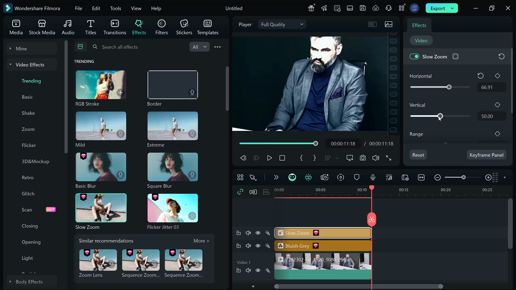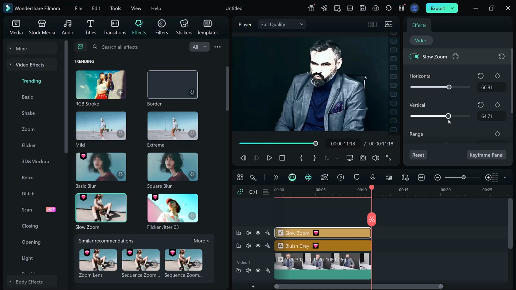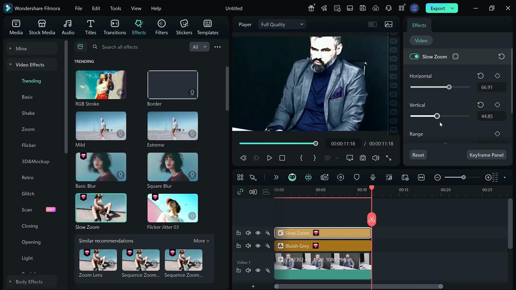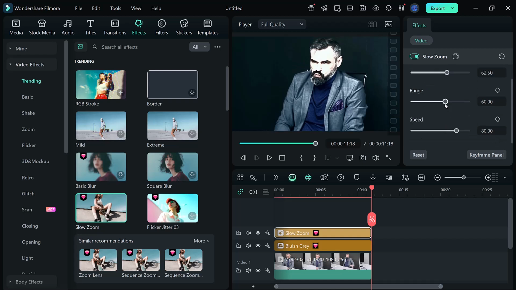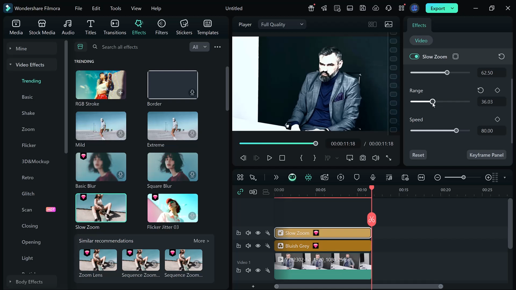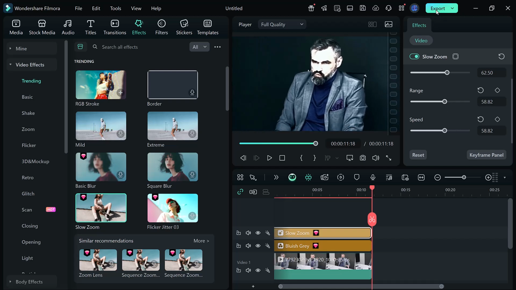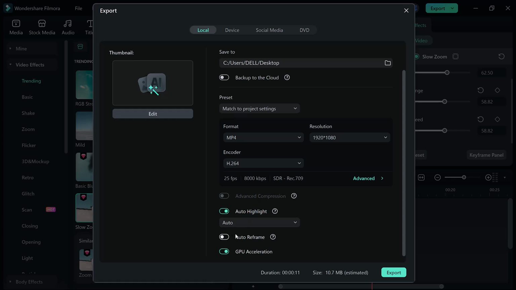To complete the cinematic look, search for Cinema 21:9 and apply it to a new track above the video. Adjust the height of the cinematic bar to give it that widescreen movie feel. Once everything looks good, render the footage and preview the final result. And finally, export your final result.